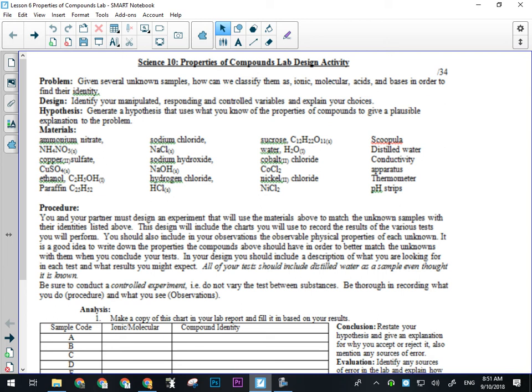Essentially what we're trying to do here is identify some unknown compounds. That's our problem. We have unknown compounds and we need to identify them. So you need to find a way to write that as a question.